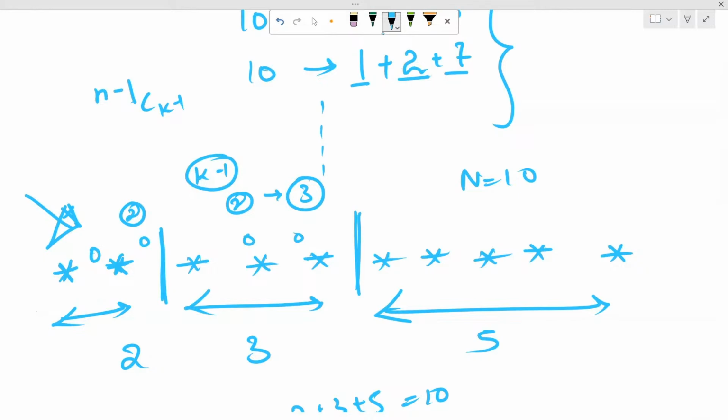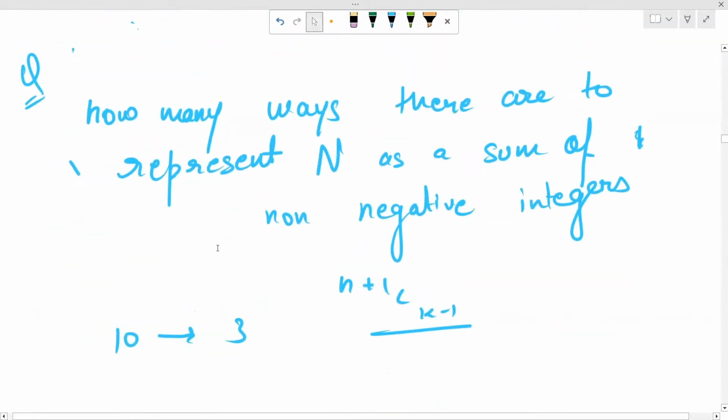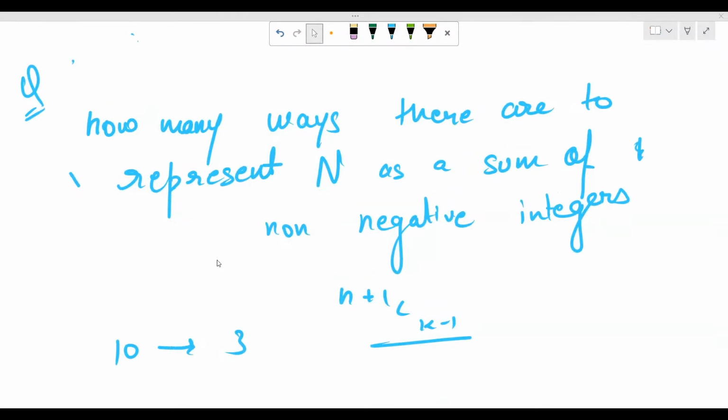Yes. Okay, now someone came with this solution: sir, the answer might be n plus k minus 1 c k minus 1. Why? Now we have to consider zero values also. So we can consider n plus k minus 1 boxes, and in these boxes we put n stars and k minus 1 sticks in total. The number of ways is to pick, out of n plus k minus 1 boxes, k minus 1 boxes for sticks.